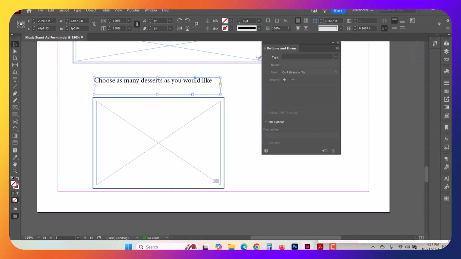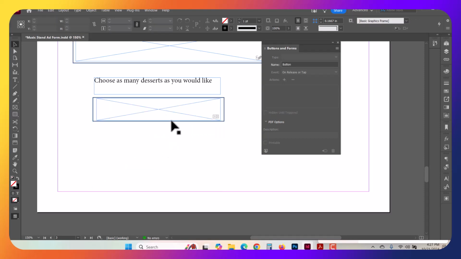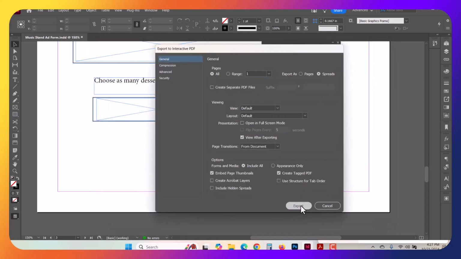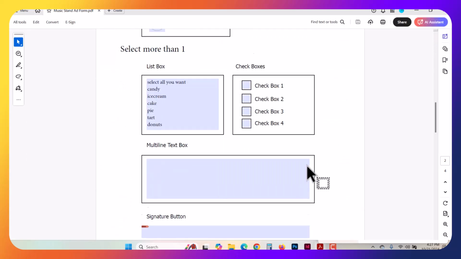I'm not going to save it. Go back to InDesign. And in this case, I'm going to select both the frame and the rectangle, and I'm going to make it small, just like that. Hit Save and Export again. Overwrite my previous one. Same settings. And I'm going to open up here, scroll back down, and let's see what happened here.